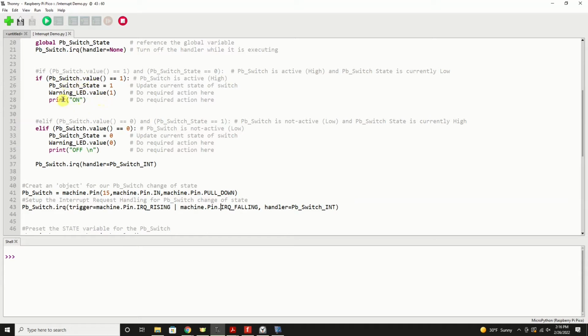In our case, our very important task is to simply turn the warning LED on by setting its value to 1. And then I'm going to print the statement on. And that's going to serve another purpose for us in this demonstration in a moment.